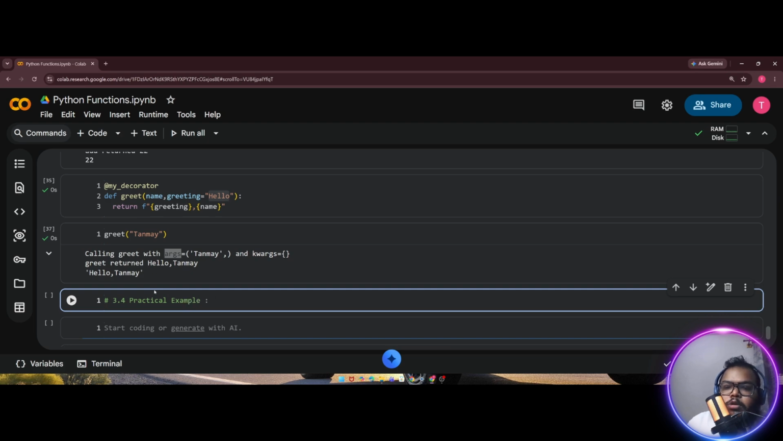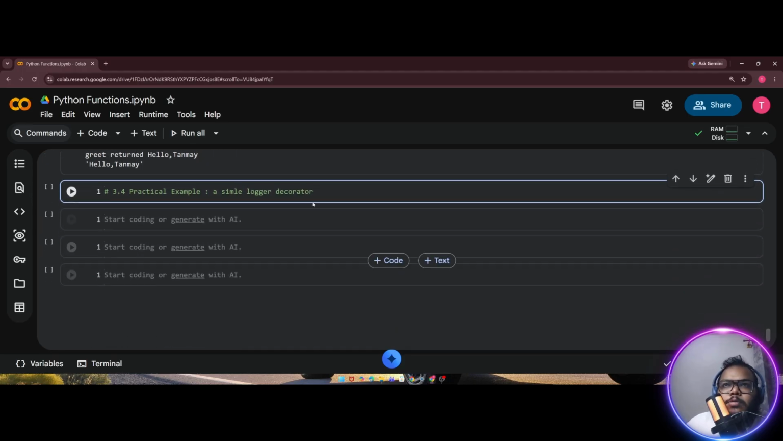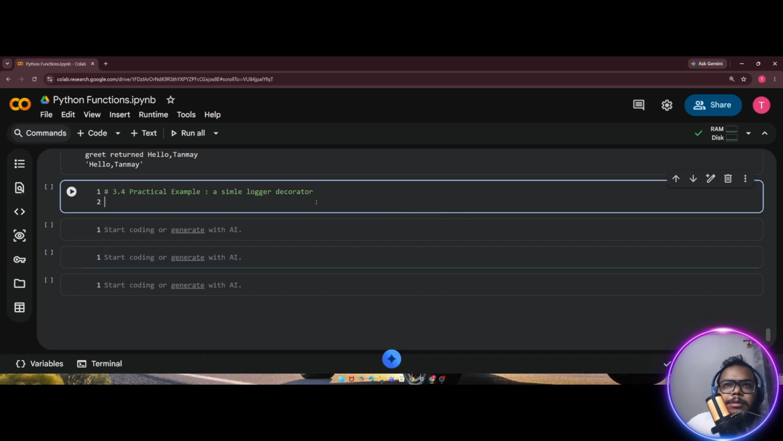So a simple logger decorator. We are going to write one simple logger decorator. What does it mean? A logger simply logs things, logs data. That's it. So what I do is simply define one function, log.